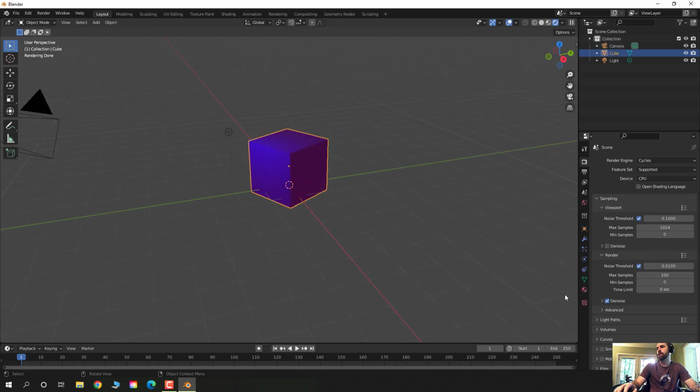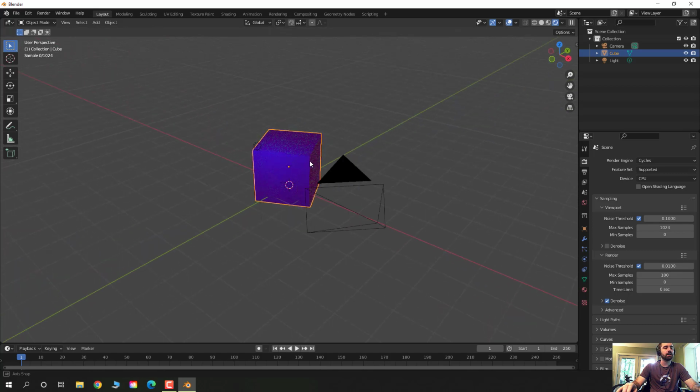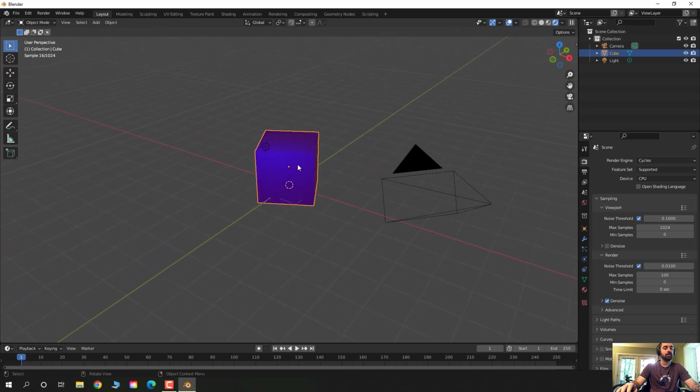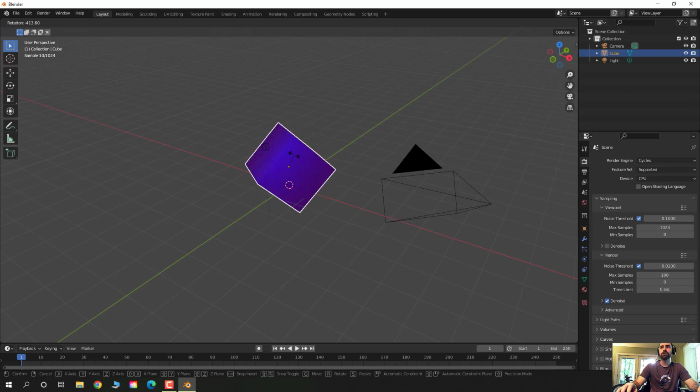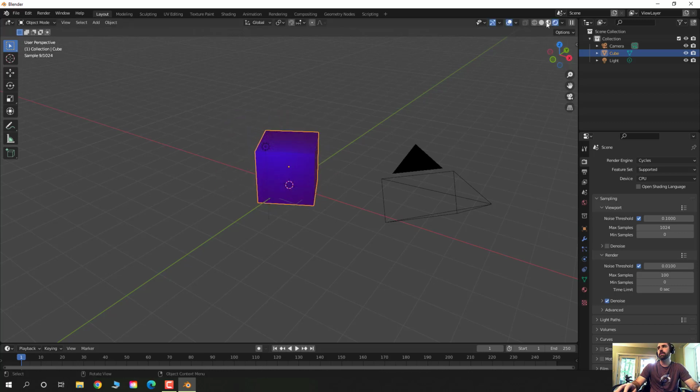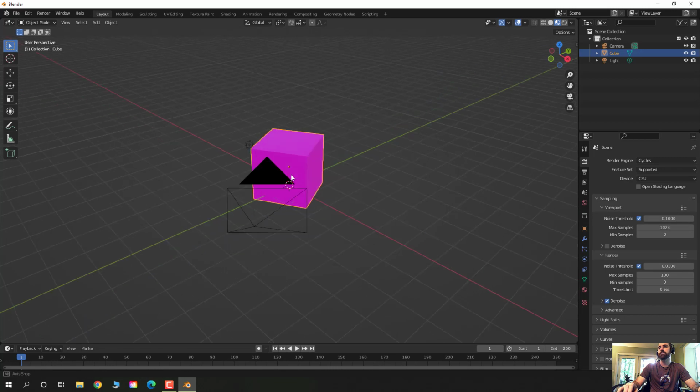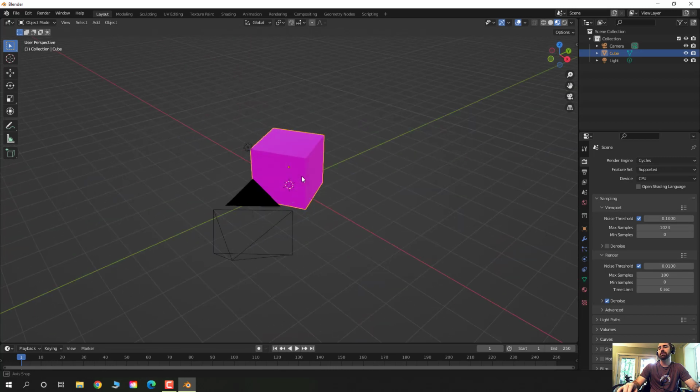Another thing with the cube, if I just hit S, so R was rotate, right? R is rotate the cube. G is grab the cube. I'm gonna go into the material view. Help speed up things a bit.